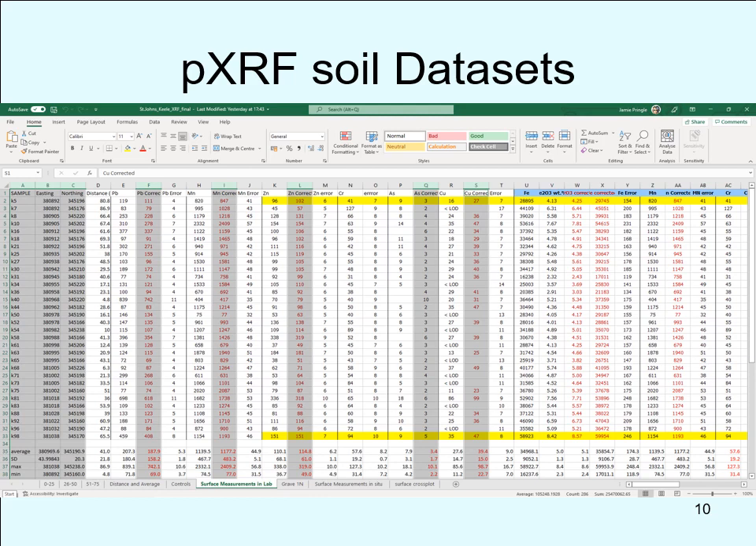So if you just wanted to pick, I don't know, calcium over the graveyard, you could merge all the data sets. If you just wanted to look at variation of certain elements in depth, you could just use those ones, or you could do the distance one, for example. So it's up to you what you use on the data set in there.